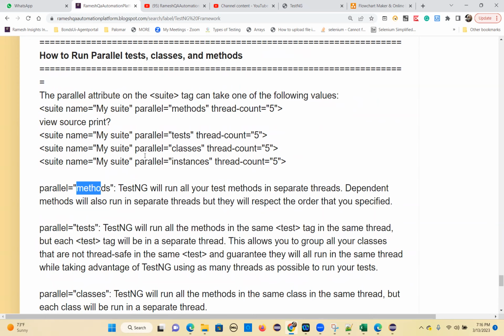If you want to run classes in parallel, you have to write the suite tag, inside it the name attribute, and the parallel attribute. Parallel equal to classes, thread count 5. This is the thread count, where you're mentioning the thread pool size, maximum 5. If you have multiple classes in the classes tag, 5 classes will launch in the given browser, each class in one browser instance.